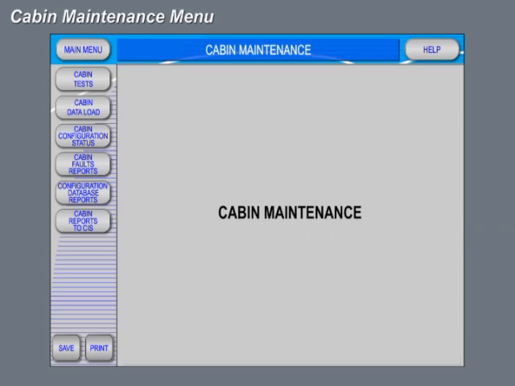The Cabin Maintenance menu has 3 areas. The screen title is at the top of the screen with Main Menu and Help selections. On the left side, below the top of the screen, the menu items show. You use the Cabin Maintenance menu to select the cabin tests, cabin data load, cabin configuration status, cabin faults reports, configuration reports, and cabin reports to CIS menus.